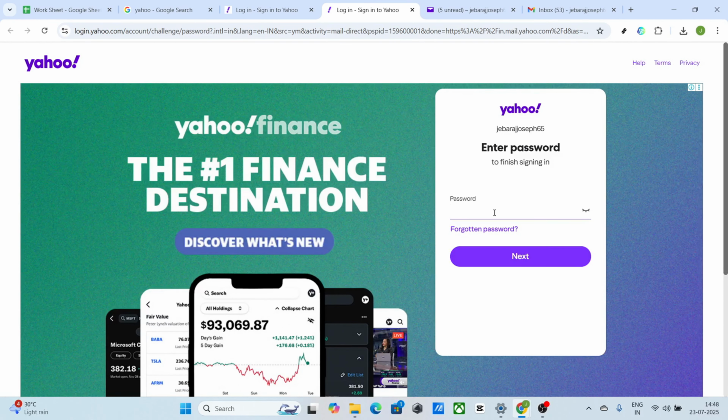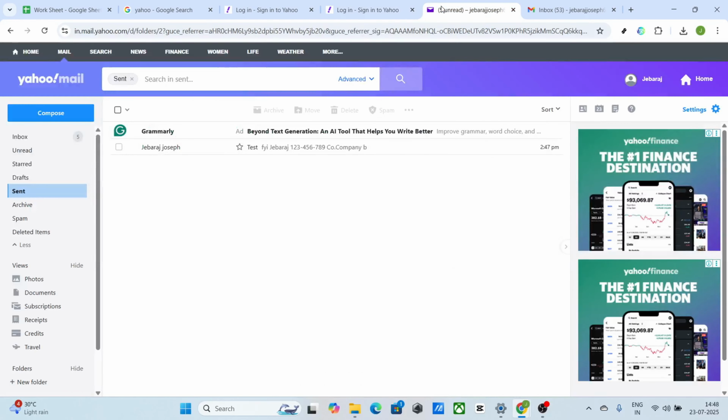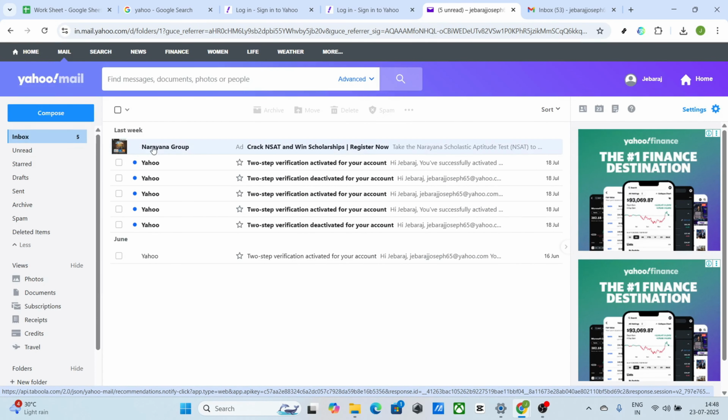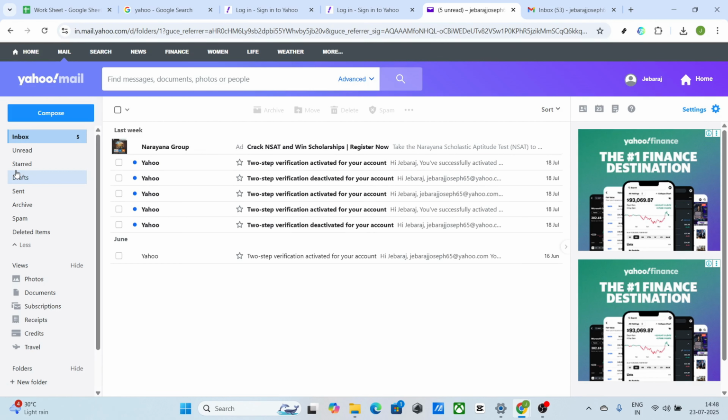This is an important step to gain access to your Yahoo account, so ensure you accurately type in your Yahoo email password. After entering your password, hit Next again. This should take you straight to your Yahoo Mail dashboard. Once you're all logged in, you should be able to see the main interface of Yahoo Mail with no trouble.